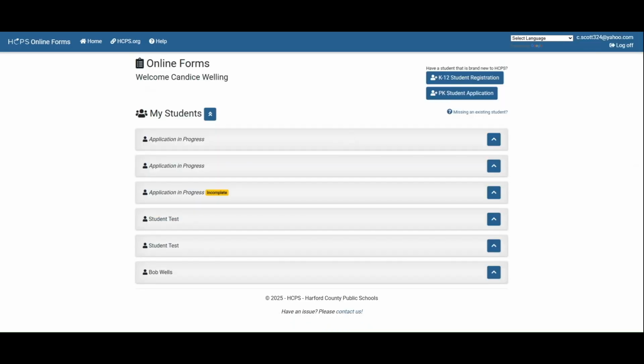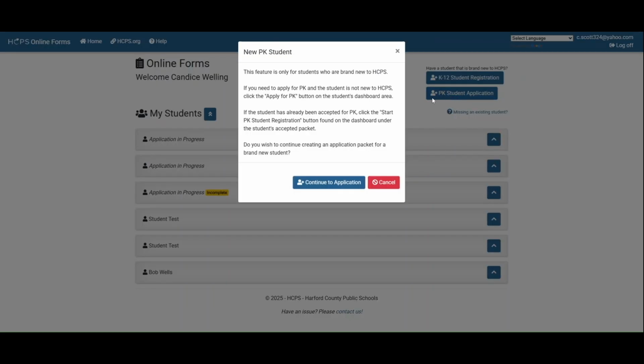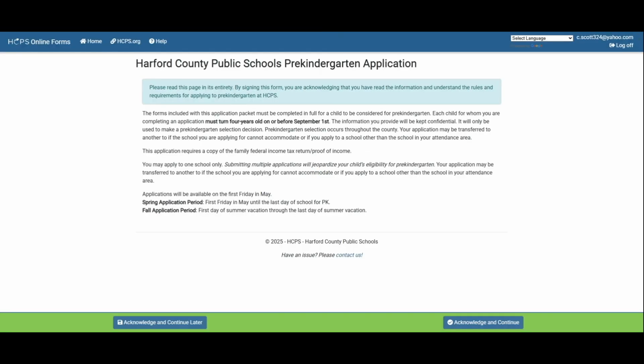Once logged in, select PK Student Application. A message will pop up for you to read. Once you have read the message, click Continue to Application. You will then see the Harford County Public Schools pre-kindergarten application cover sheet. Read through the information, then click Acknowledge and Continue to move forward.